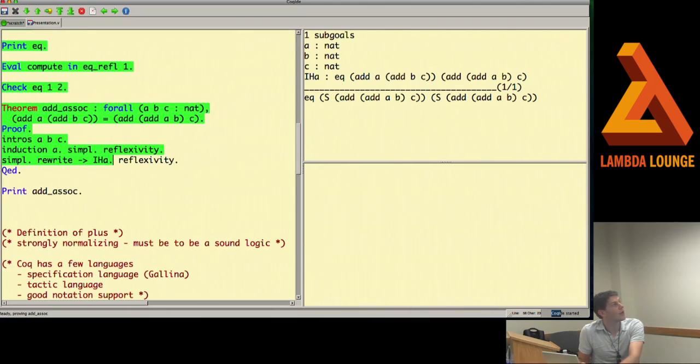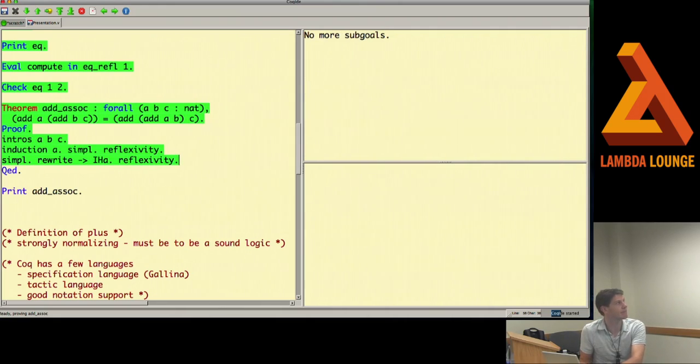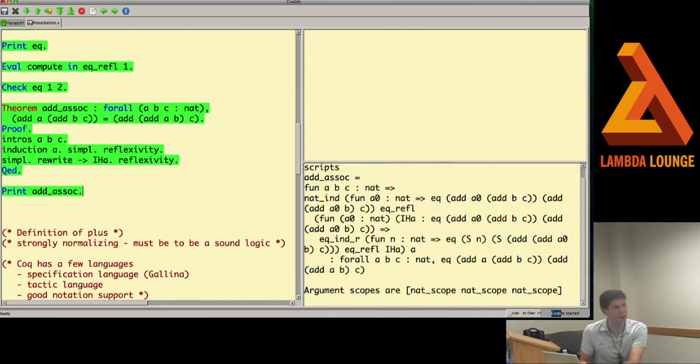And so basically reflexivity all it does is call eq_refl with the first argument, and because they're the same, it is a proof for it. Okay, any questions before we go on?